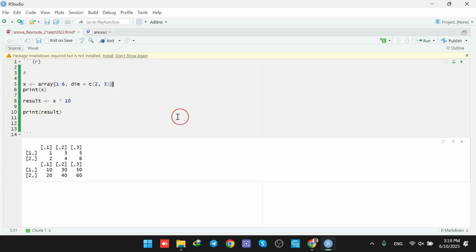So now when I run this code and I print the array x, we see array x is this one. So we are having 2 rows, as you see, and 3 columns, 1, 2, 3, 4, 5, and 6. So these are the elements of the array.